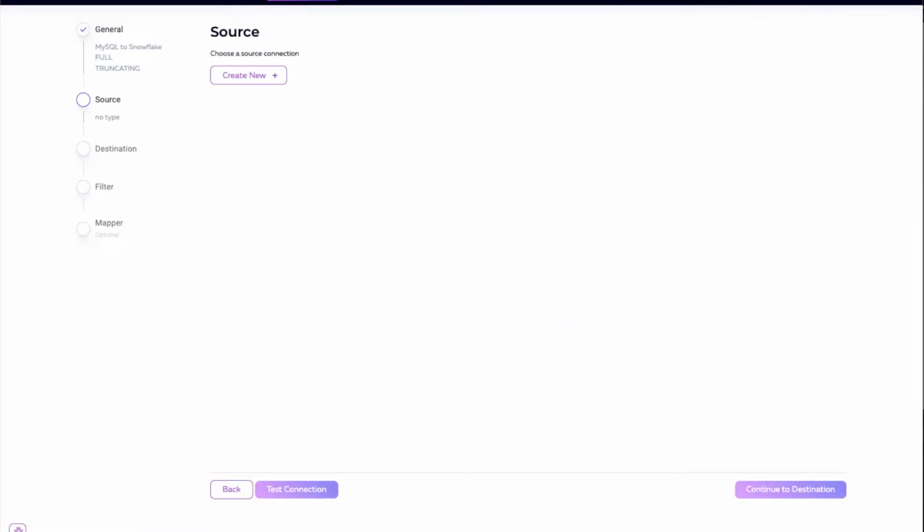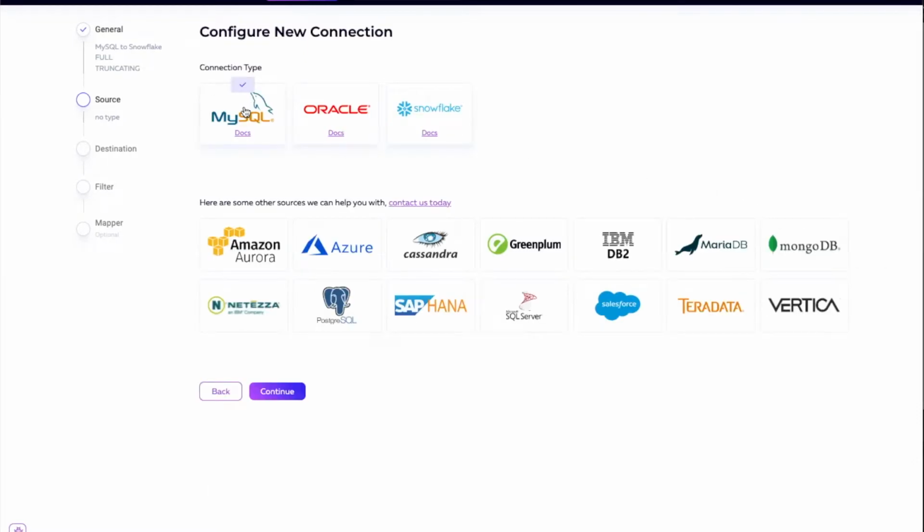On our next screen here, we're going to set up our source, which is going to be our MySQL database. For that, we'll click Create New, then select MySQL, and you'll see the check over top of it, and then we'll click Continue.